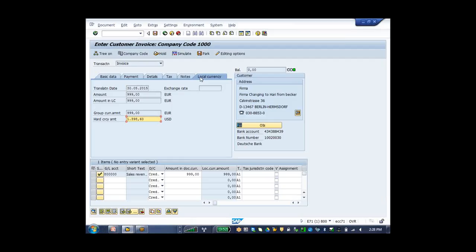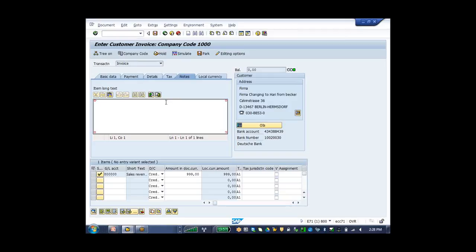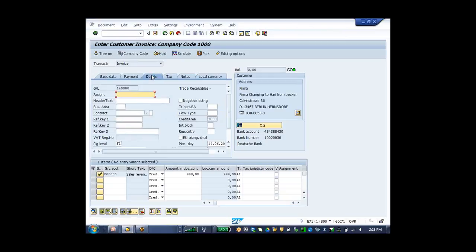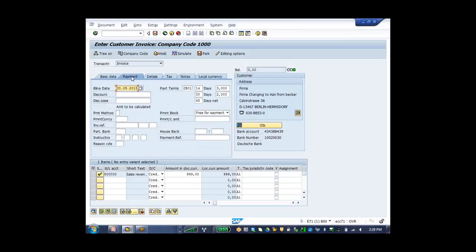And I can look at the currency field. Everything is in euro, so the hard currency is USD, so it automatically translates that. If I have any notes, you can put that in the notes section, and you can actually look at the taxes. And this is the recon account that we talked about, trade receivables. This recon account will be tied back to your GL account, and you can see the balances of all the AR items in that particular GL account.